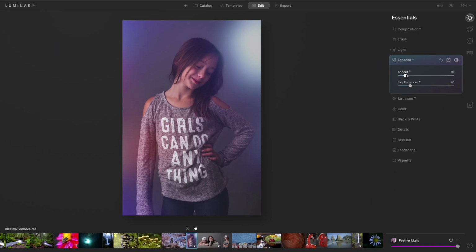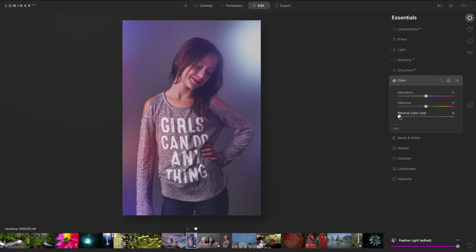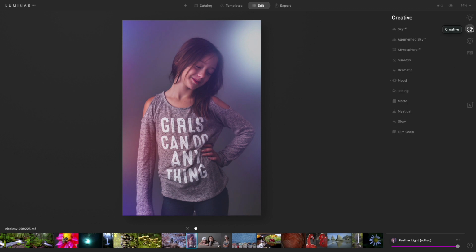I can also further edit this template and these settings to my own liking. For example, I might want to go down to that color section and try using that Remove Color Cast to see if it helps with the image. Or maybe I want to go into the Creative section. I might want to add a little bit more stylizing here. Maybe go up to the Matte tool.